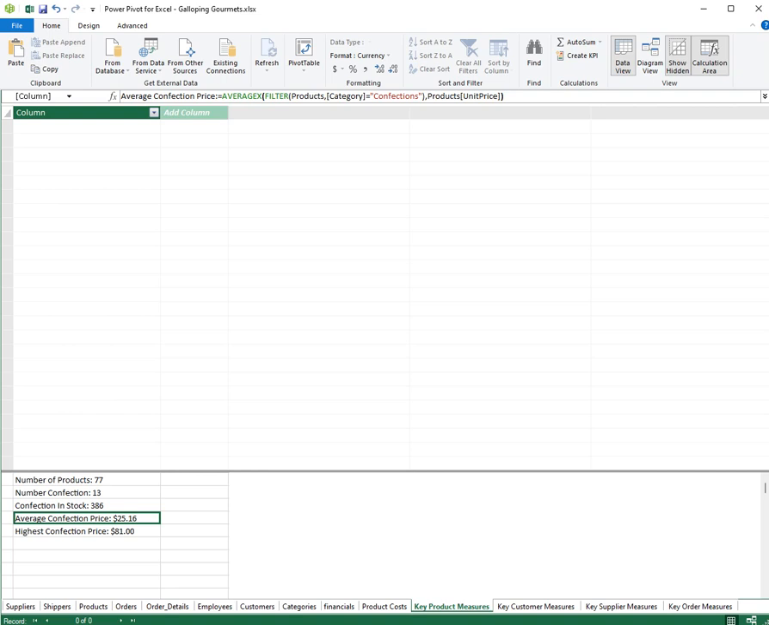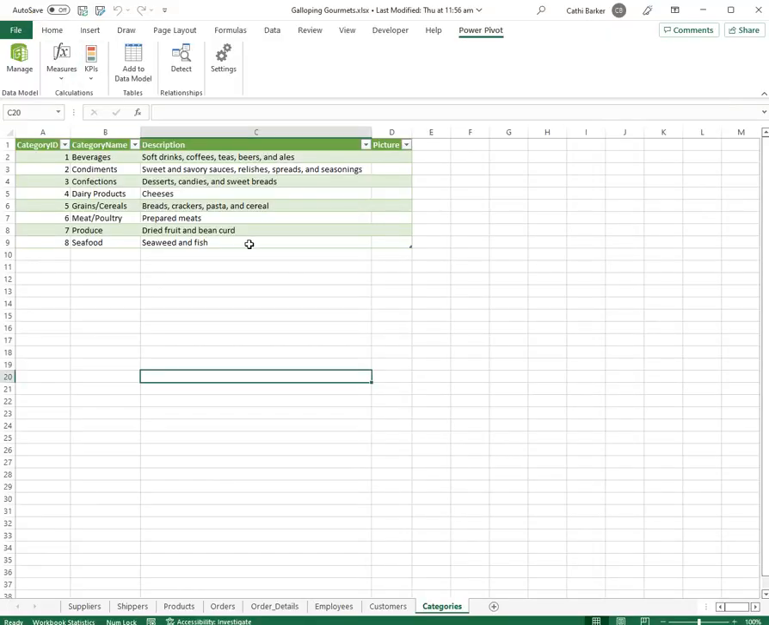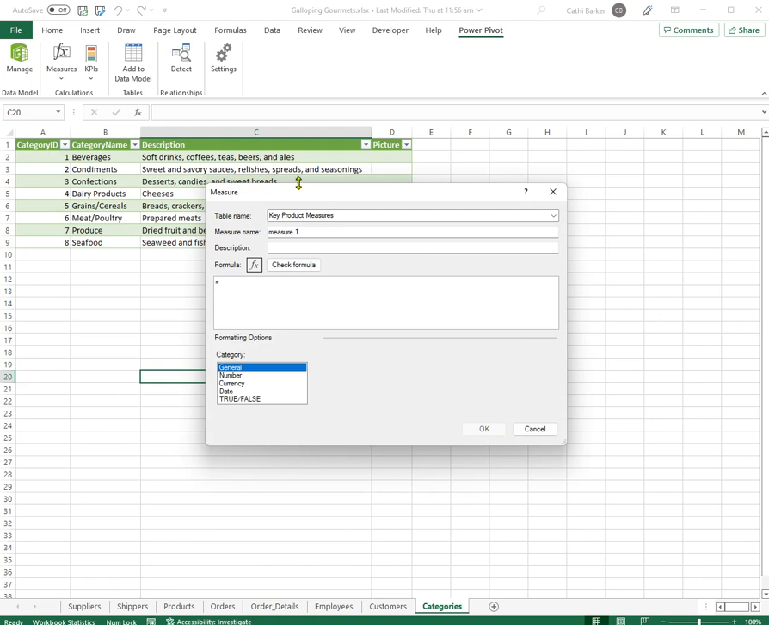But let's go back to Excel. So I'm going to switch back to Excel, and I want to create another new measure. Measures, new measure, and this is a key supplier measure. So I'm going to change the table to key supply measures. And what I'm wanting to know is I'm wanting to count the number of suppliers in Canada. So suppliers Canada is the name of the measure.